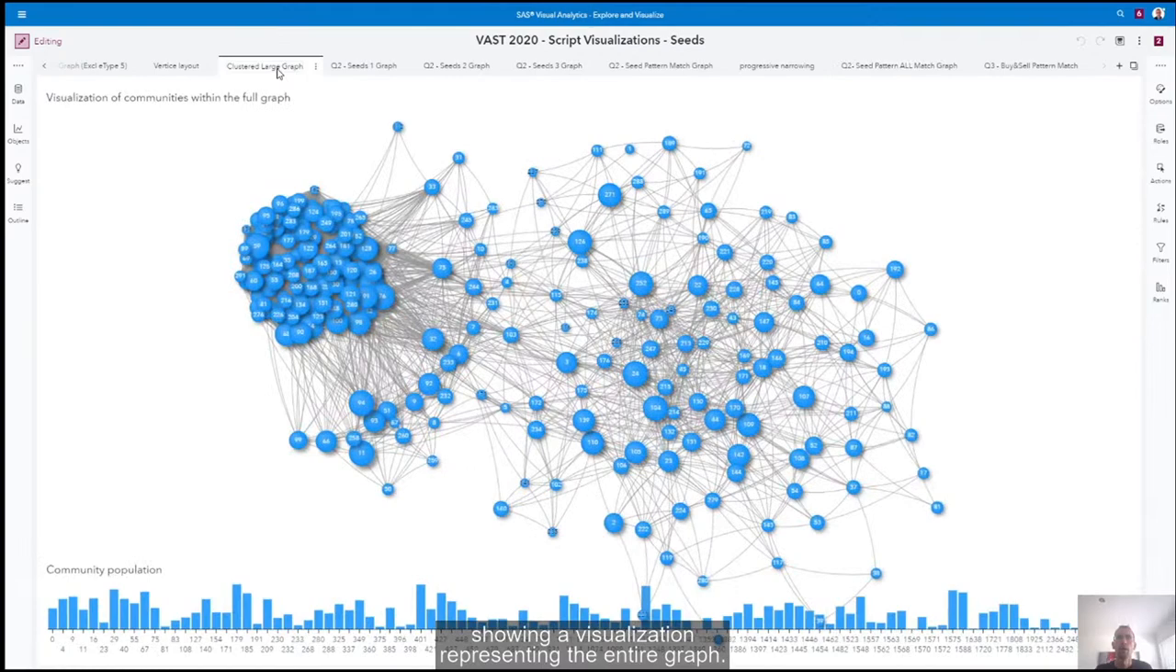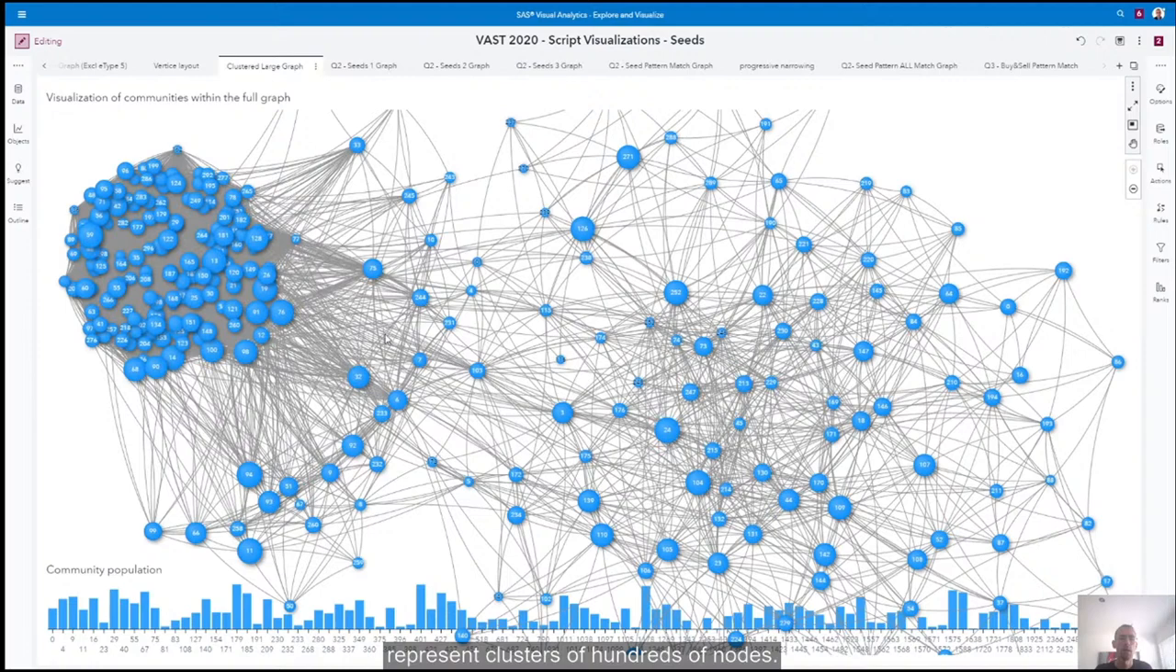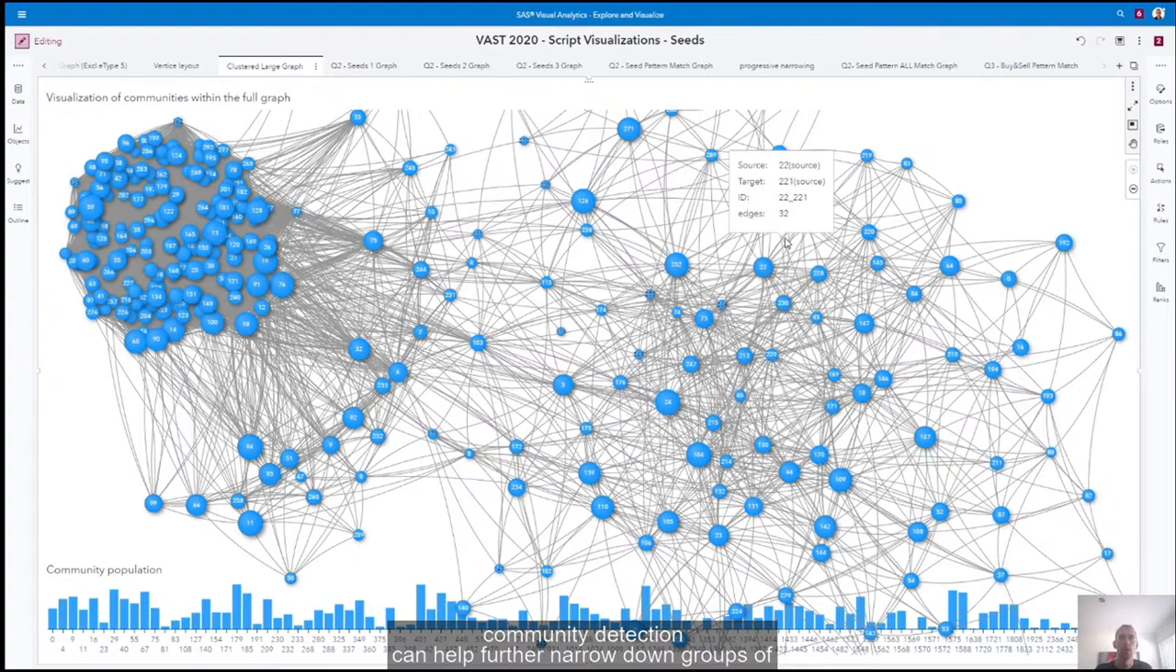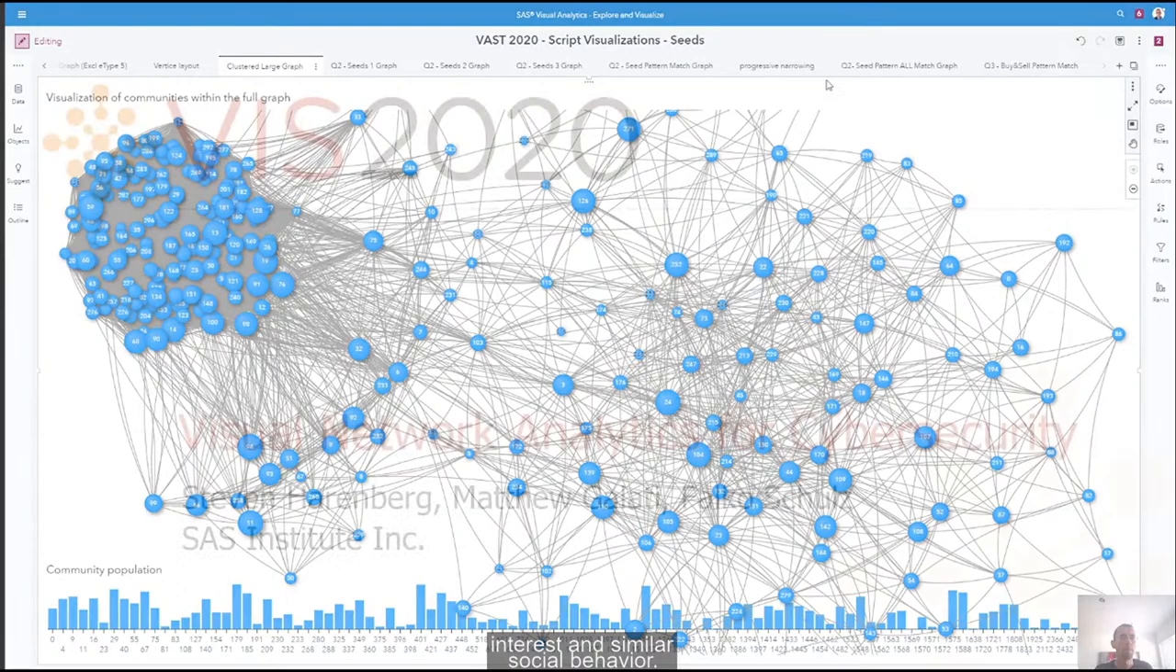Note that this graph is clustered, and nodes in this visualization represent clusters of hundreds of nodes. Further analysis, including things like community detection, can help further narrow down groups of interest and similar social behavior.